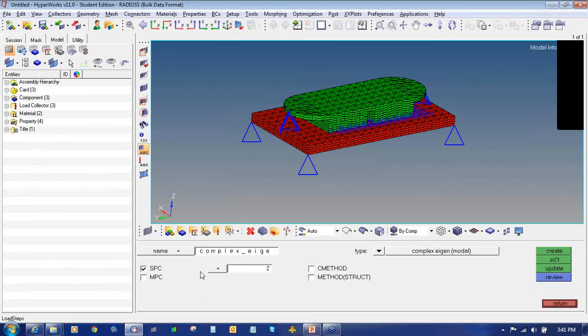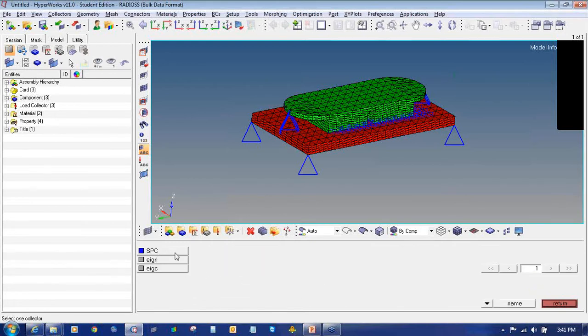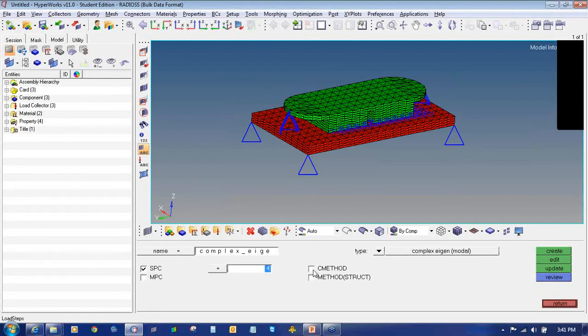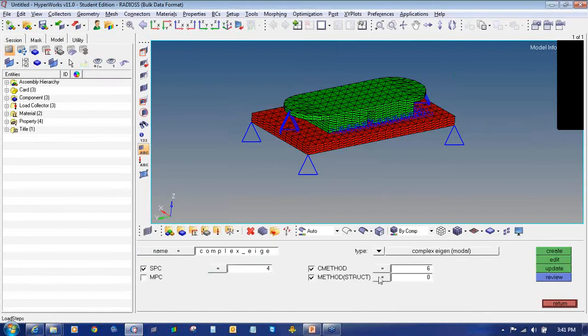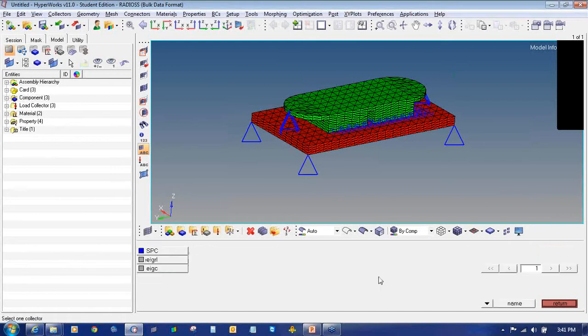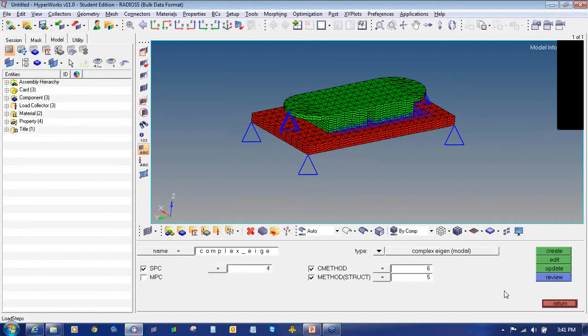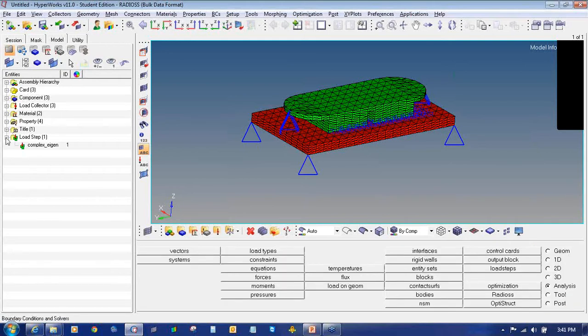Check the box in front of SPC and select SPC. Check the box in front of C method and select EIGC. Check the box in front of method structure and select EIGRL. Then we'll click on create and return. So my load step is defined now.